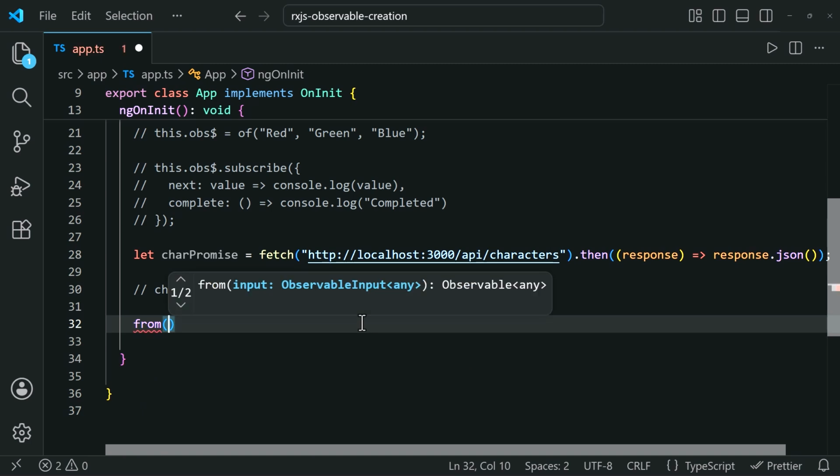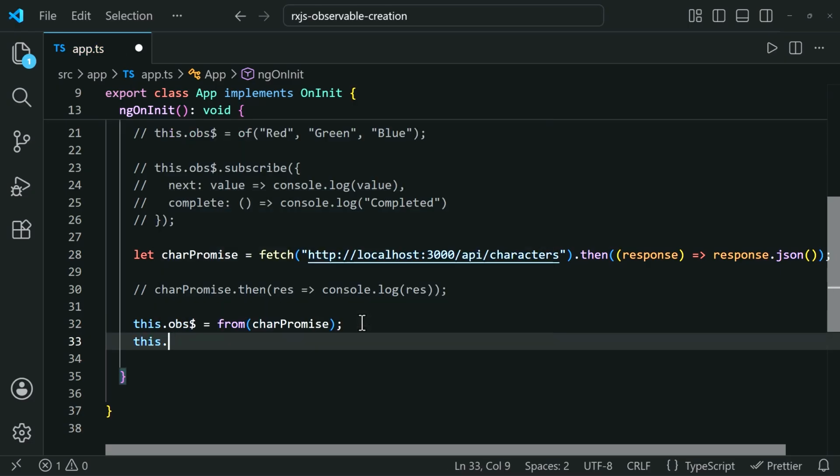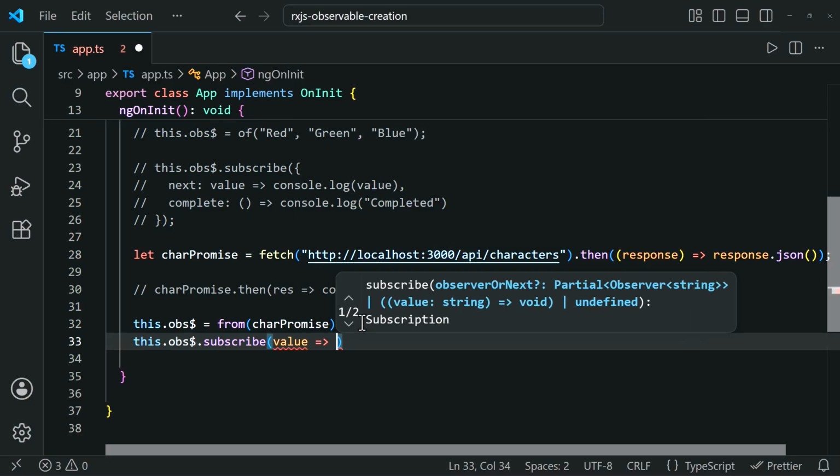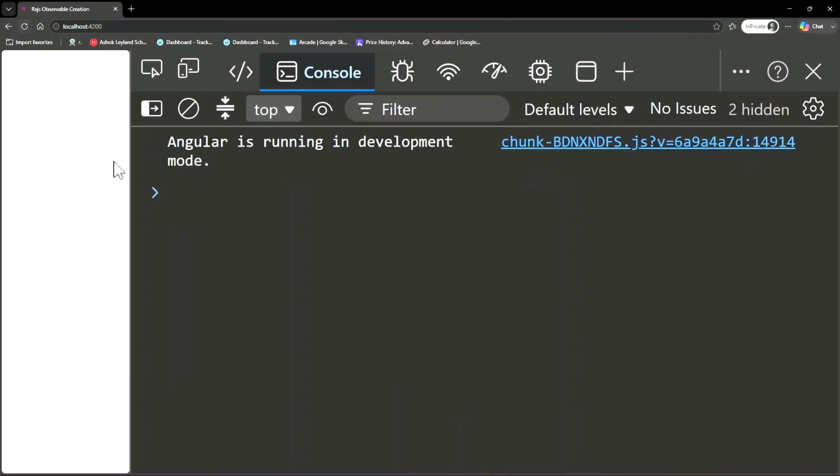The from function accepts a promise as an argument. So I will pass the promise here. The result is now an observable. I can store it in my observable variable and subscribe to it just like any other observable. Inside the subscription, I can receive the emitted values. Let's preview the application again.